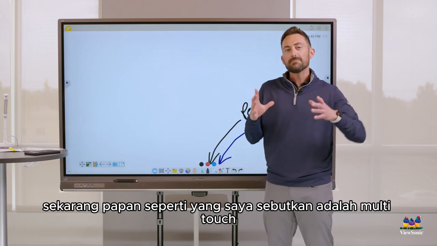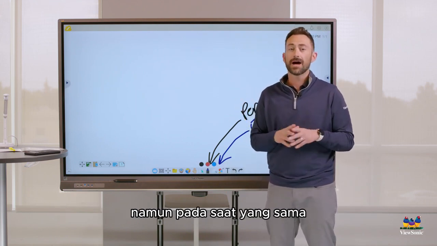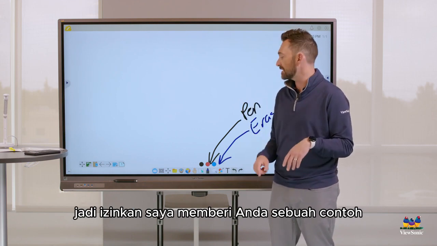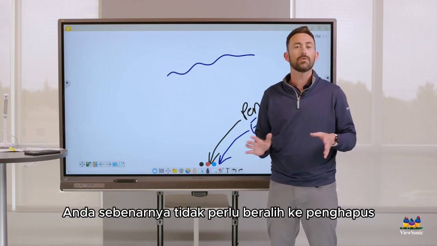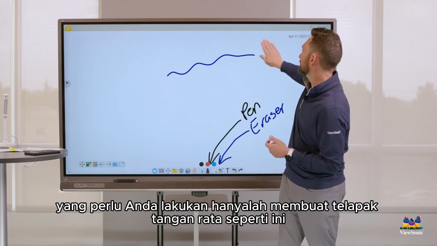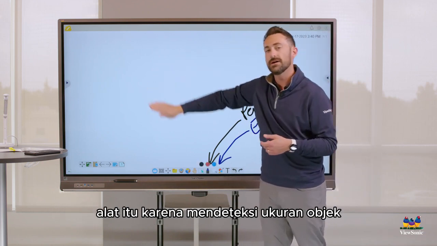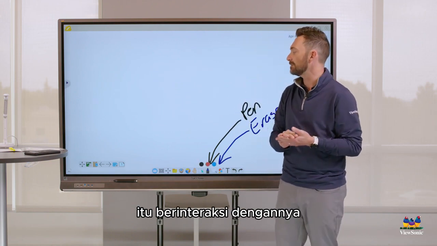Now the board, as I mentioned, is multi-touch. It allows you to write multiple people at the same time. However, it also can detect the size of objects. So let me give you an example. If you're writing and you want to erase, you actually don't have to switch to the eraser. All you need to do is make a flat palm like this, and it's automatically going to activate the eraser tool. That's because it detects the size of the object that's interacting with it.